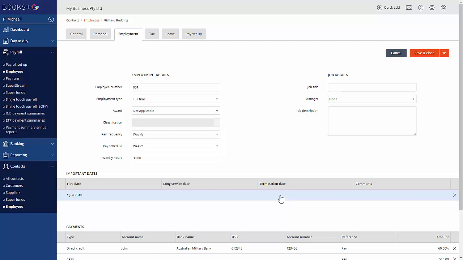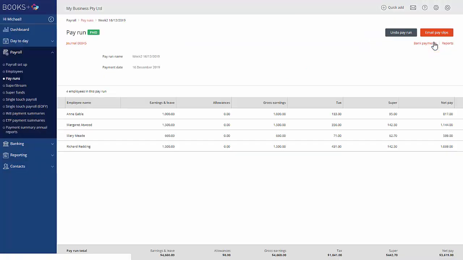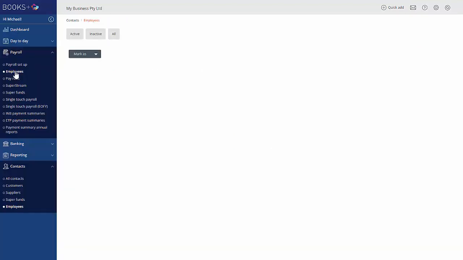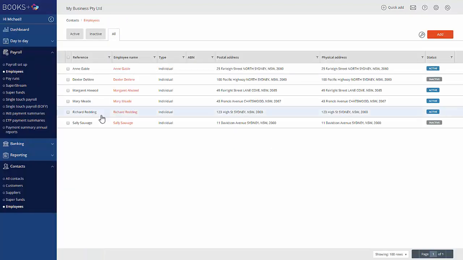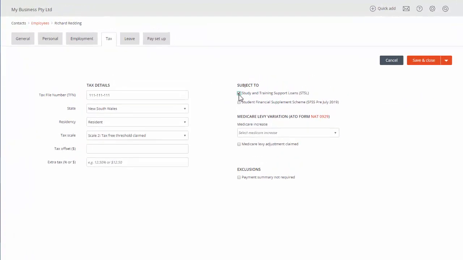In this example, you will first process a normal salary payment as usual. When that is done, you can proceed to check that pay items are correctly configured for the needs of the termination process. Go to Payroll, Employees, select the employee, in this case Richard Redding, and click on the Tax tab. Untick the STSL schedule, as STSL is not payable on termination payments.